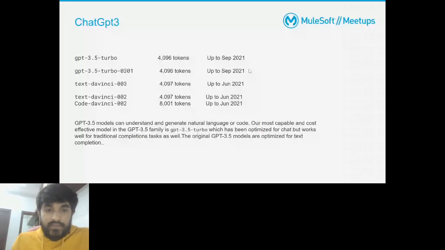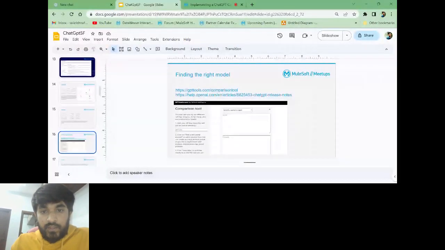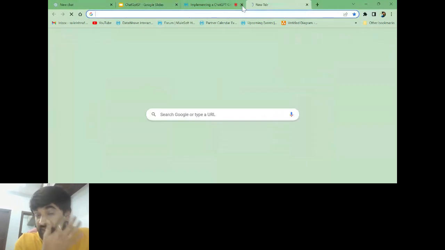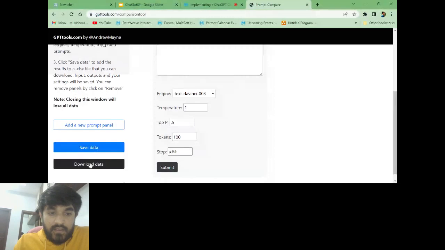So there are different models. If you want, you can test these models with the comparison tool. I'll show how to do it. I'll paste it in the chat, you can take it. If you want to see the performance of ChatGPT 3 and ChatGPT 4, you can select these models, and it will download an Excel file.